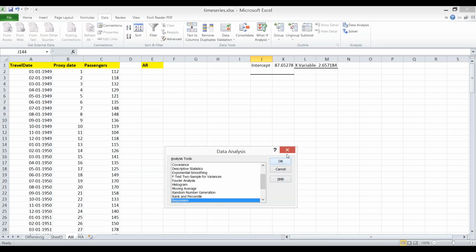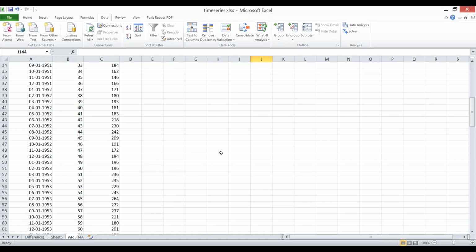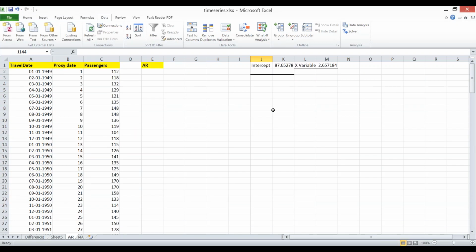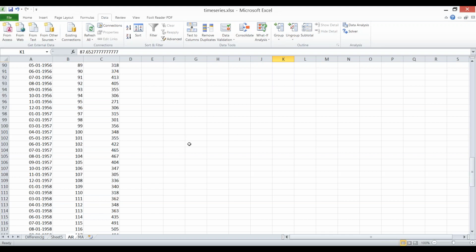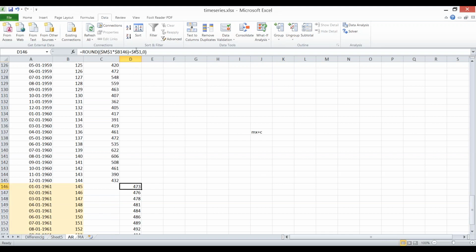At which stage are you stuck? You don't have even one prediction. See, you need to multiply your X value, that is your proxy date, with this X variable value, and you have to add the intercept value at the end. See, like I've done here. So this is my intercept value. I've added the intercept, plus I've multiplied that X variable into the proxy date column, 146. At the end I just rounded off, nothing else.